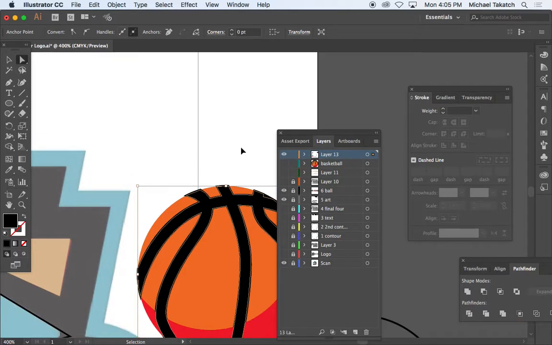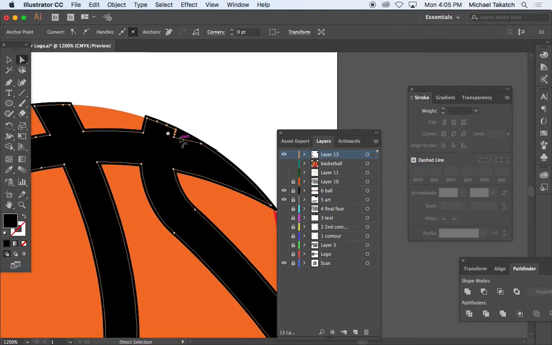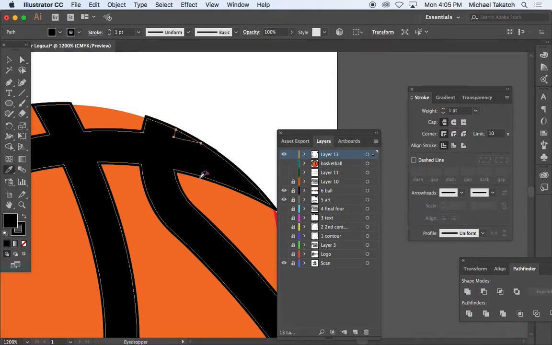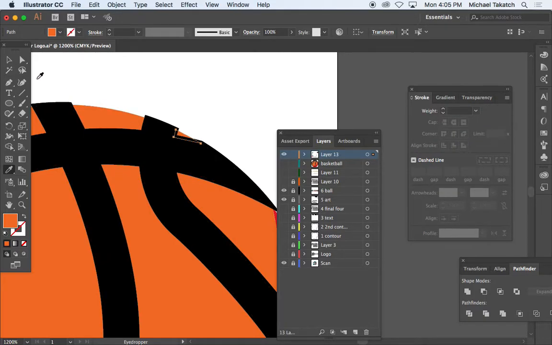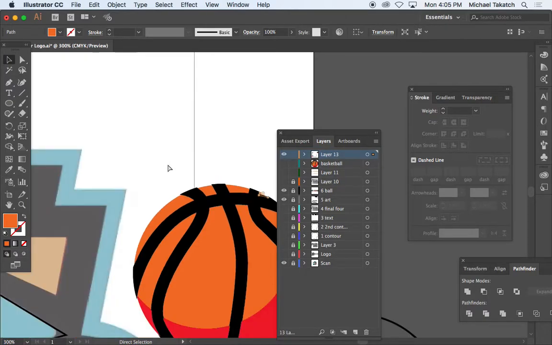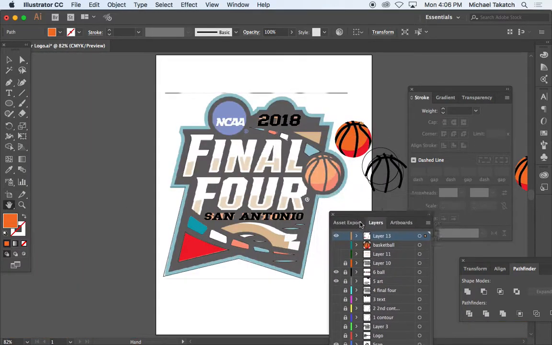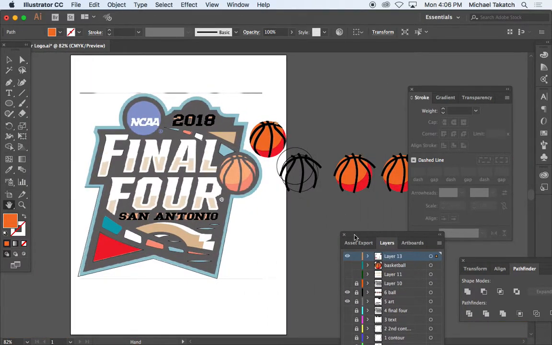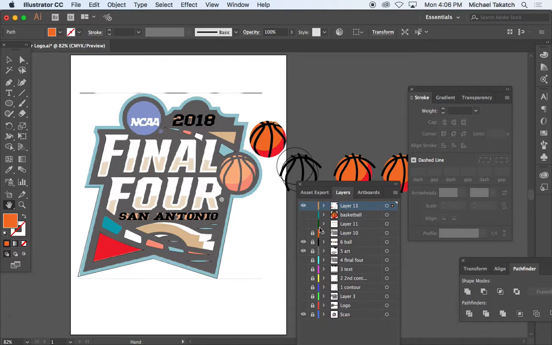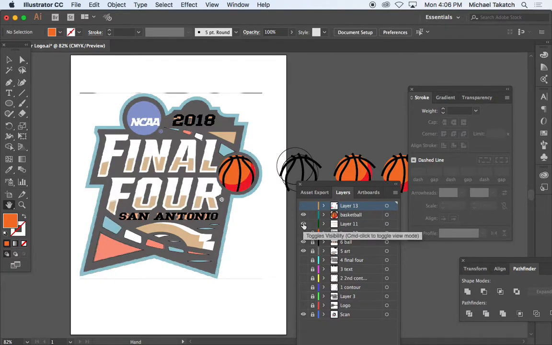Zoom in, that's the last little tiny piece that's in there. Right there. There we go. So there you go. So that gives you the basketball. So zoom back out, and you pretty much have it down. You just have the blue circle for the NCAA logo, and you have the basketball on top. Okay. So let's see how that works.